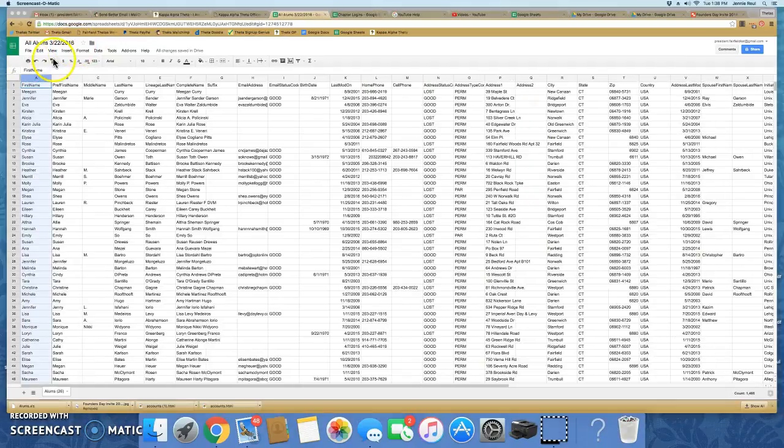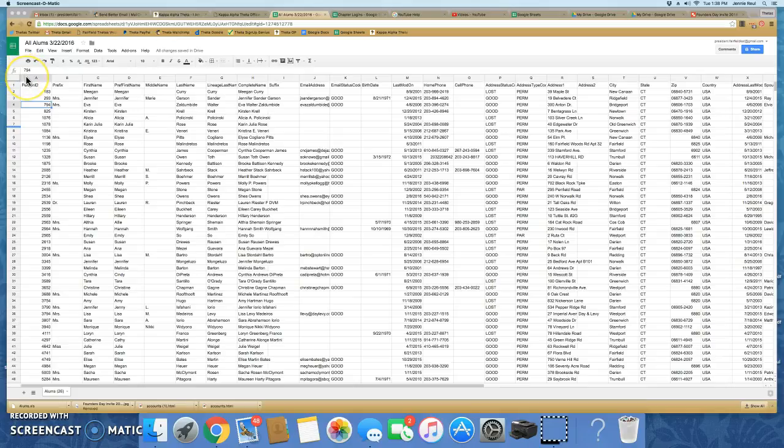Okay, now we're not going to be using all of these columns. In fact, we're only going to be using a few, and it's going to make the process easier when we get into Mailchimp if we delete the columns that we're not going to be using. So I'm going to go ahead and start deleting columns, and after you've done this a few times, it'll be second nature. If you just right click up here at the top of each column, you'll get a little menu and you can say delete column.